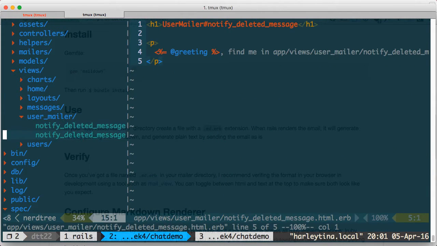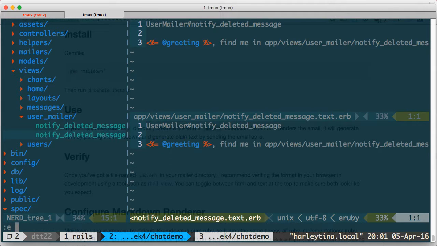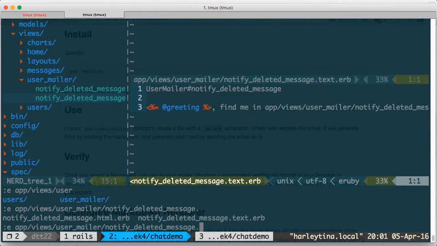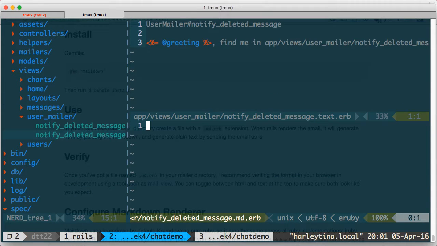Instead of doing this every time, I just create a new file. Let's see, app/views/user_mailer. Is it mailer? User mailer, right? Okay, so look at this guy: notify_deleted_message.md.erb. This is the header. So let's say alert, right?